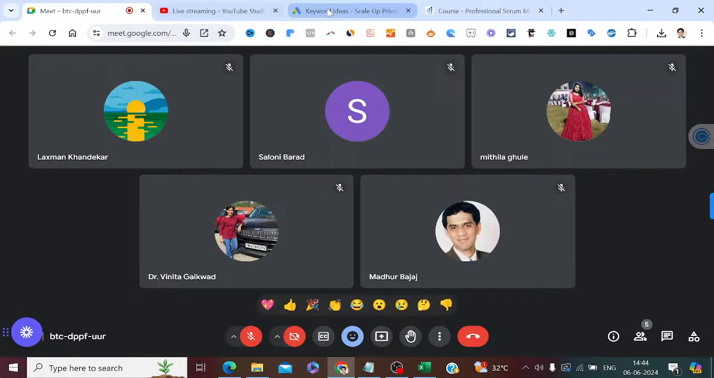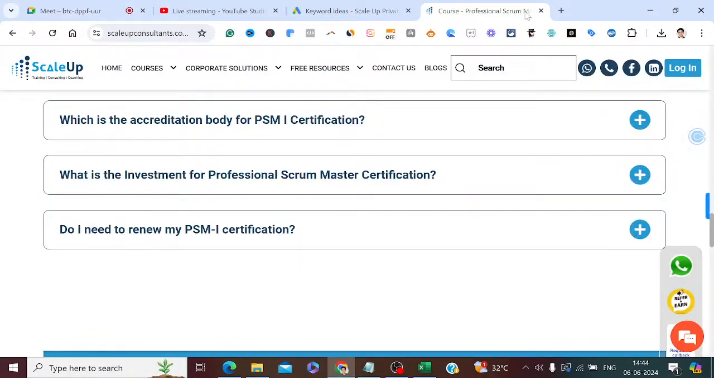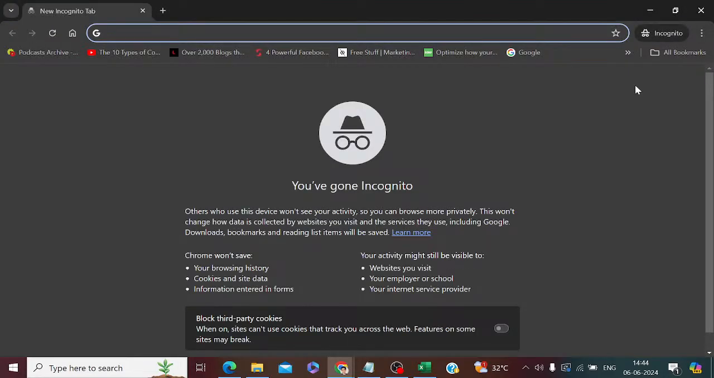So now we'll go back to the PDF file. Then you have to do the comparator analysis. So how are you going to analyze the comparators? You can spy on a comparator ad using tools like SEMrush or SimilarWeb. See what keywords they're using, their ad copy style and landing page approach. So this will actually help you to create a winning strategy. So we'll open SimilarWeb. To analyze the comparators, go back to Google.